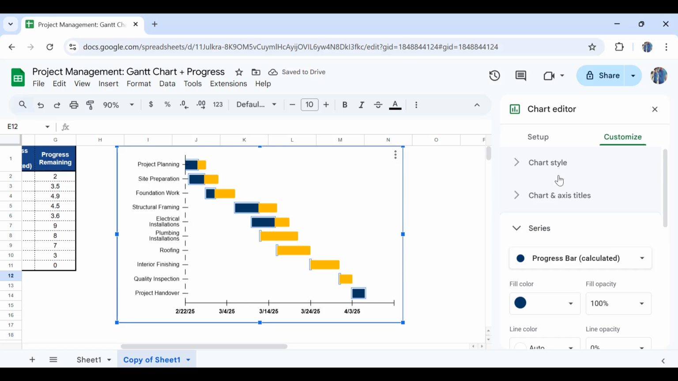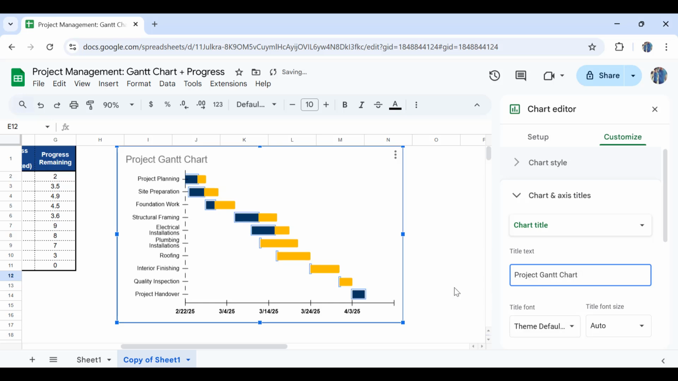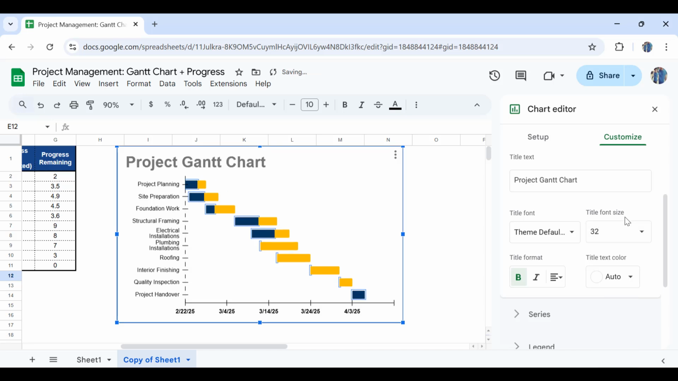And last but not least, let's go to chart and axis titles. For the chart title, make sure to select the chart title, write down Project Gantt Chart. So we have that. I want to make it bolder. If you need to increase the size, for example, write down 32, you can do that as well.